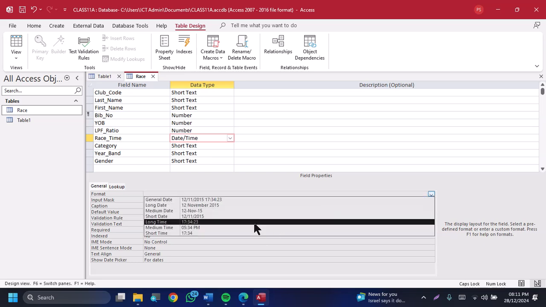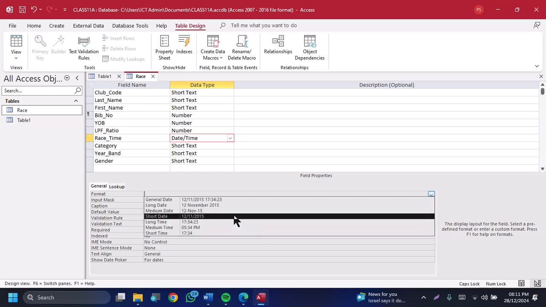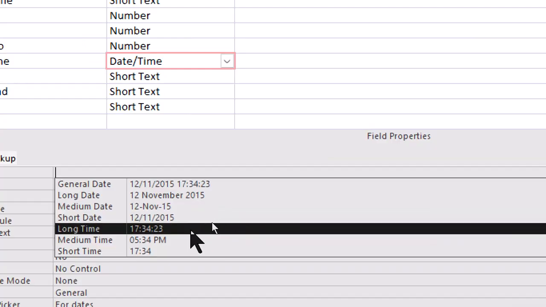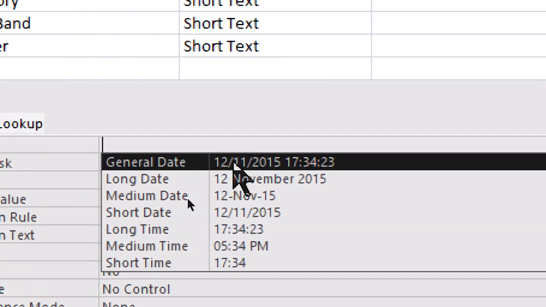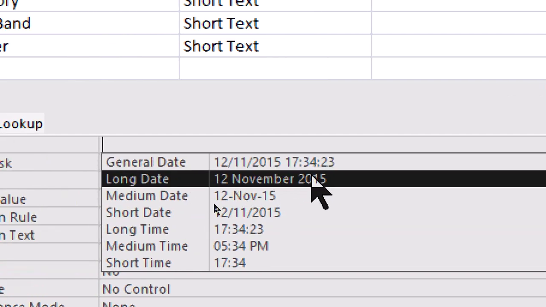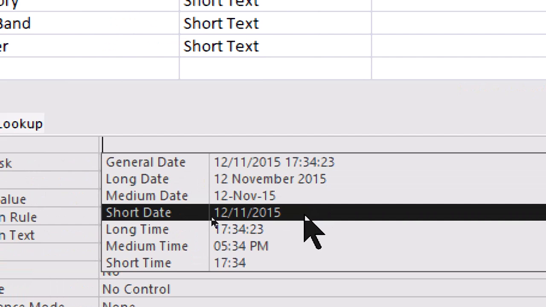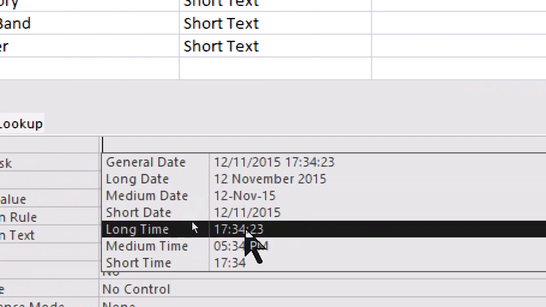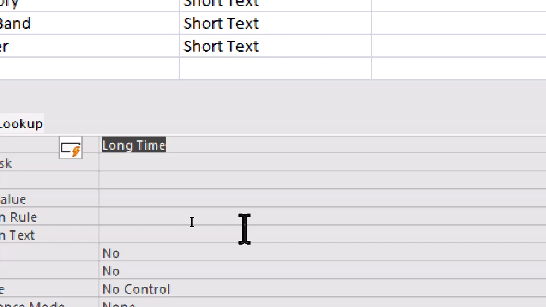Which of it do you think will actually look like that? Now let me take it a bit closer. Let me zoom in so that we can all see that clearly. Alright, let me zoom in a little bit more. Good. Now taking a closer look at the date and time, you can see we have the long date, medium date, short date. Okay, the long time looks more like what we want, so we select the long time there.